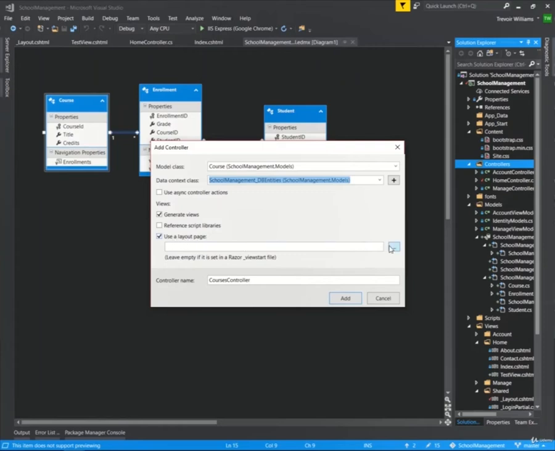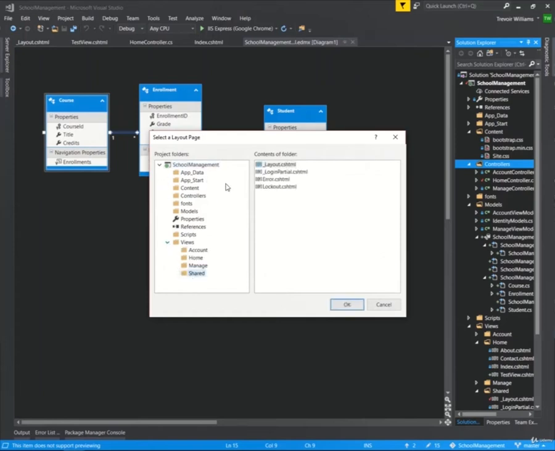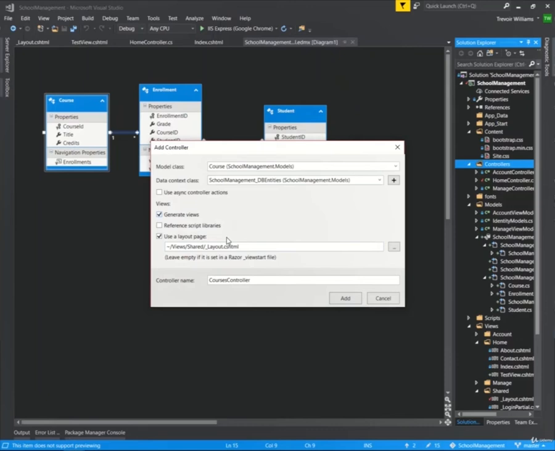So we will just select our layout page by clicking the ellipsis button there. We go into views, shared, and then we select our layout. Once again, you can have multiple layouts, so you choose a layout that is appropriate for this situation. And then by the end of it, they would be asking for the controller name, but you can see, following the same naming convention, it is auto-generated using the name of the model, which is course, they just say courses, and the word controller. So the naming convention maintains. Then we click add.